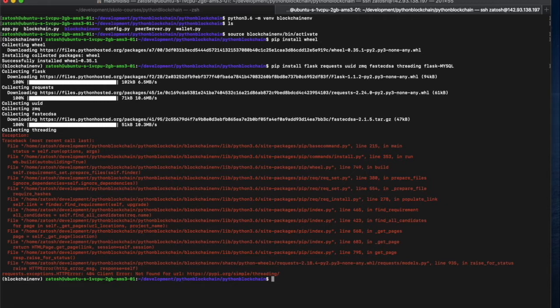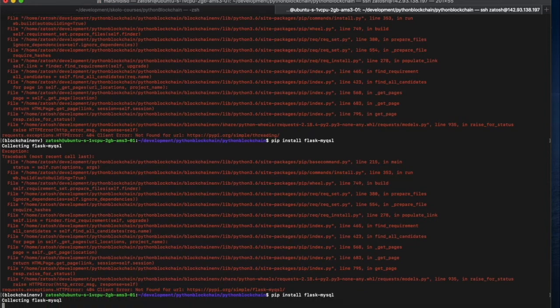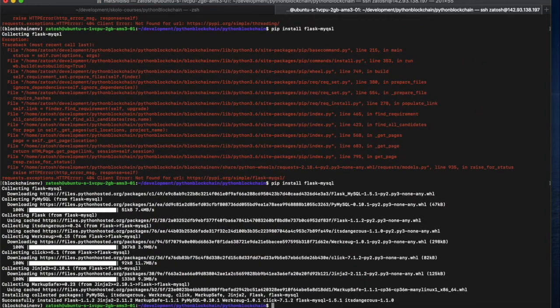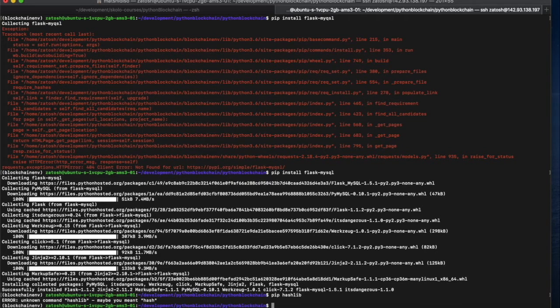And then I haven't seen Flask MySQL, so let's do that. Pip install Flask MySQL. No, sorry, I spelled it wrong. Pip install Flask MySQL, like that. Okay, perfect. Then I don't know if we have to install this or if this is also included. Okay, no, pip install.